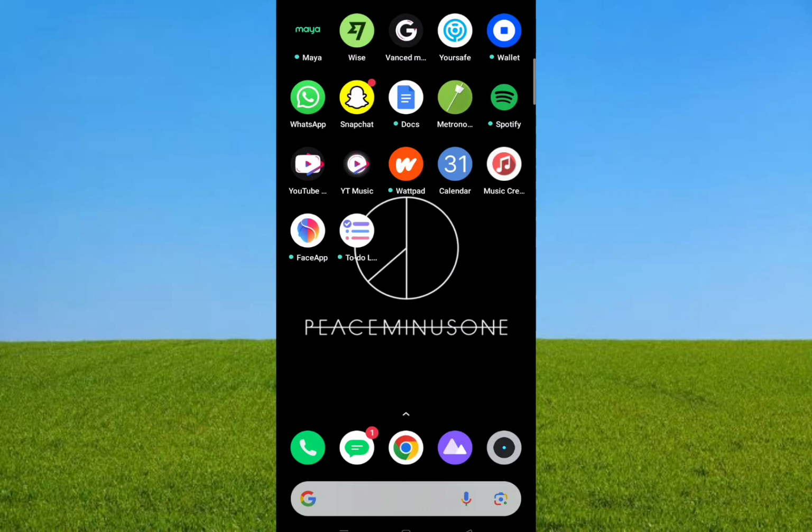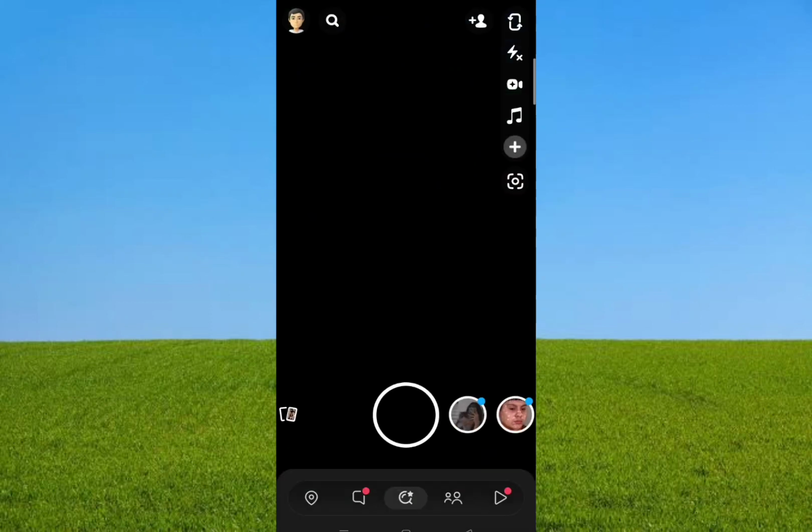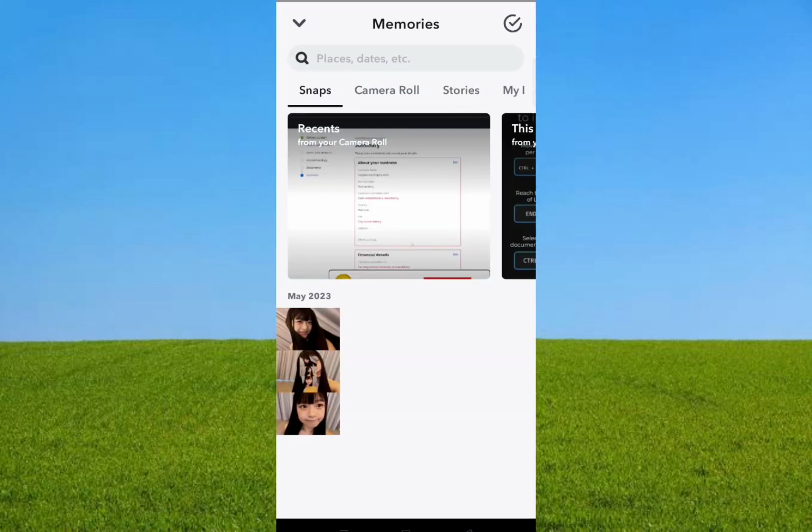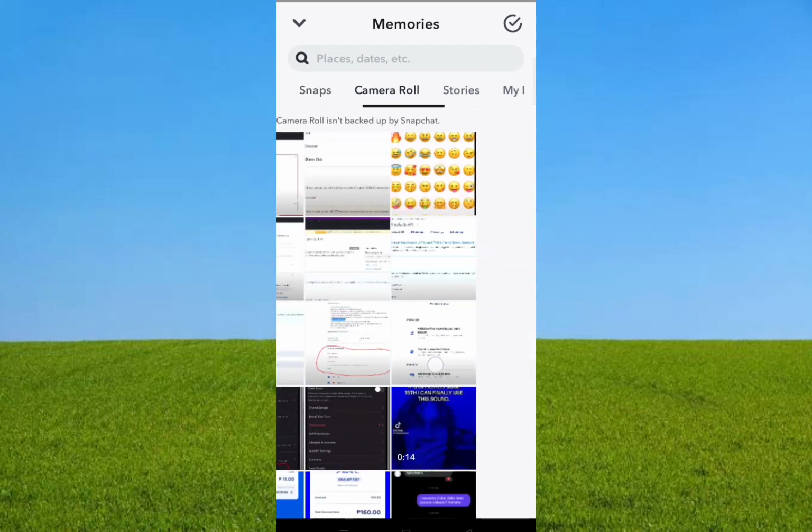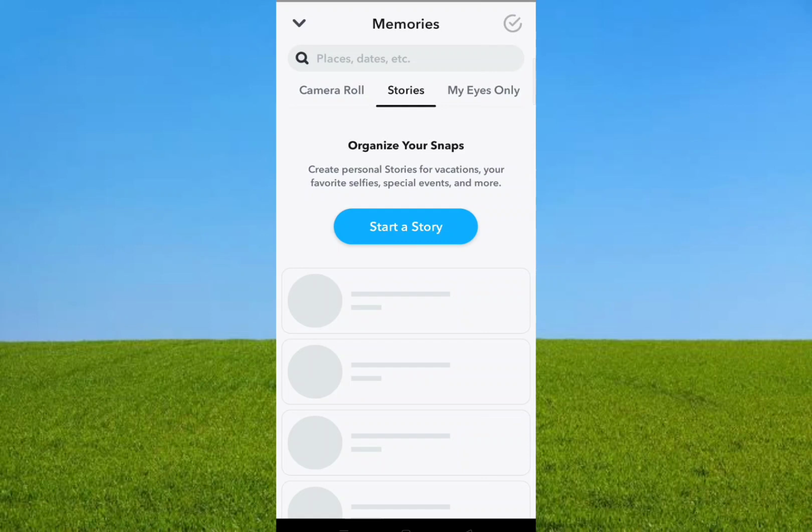So today is a very easy tutorial for you guys. Click on your Snapchat app, and what we'll do next is go to your gallery by clicking the picture icon in the left corner of the Snapchat app. By clicking on that, you can see your snaps, your camera roll, your stories, and your My Eyes Only.